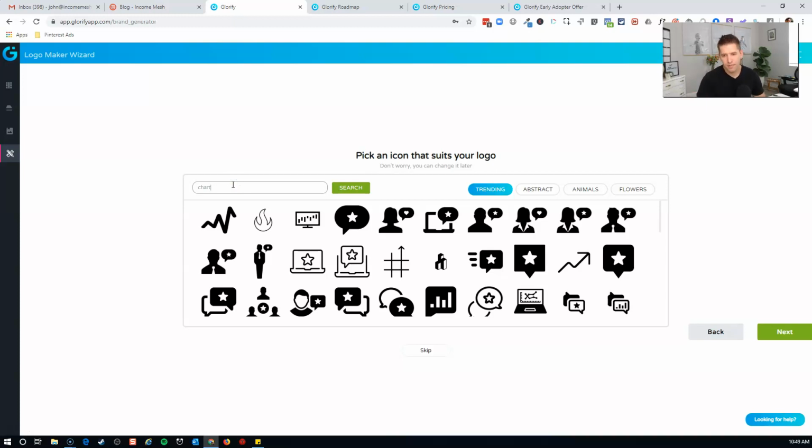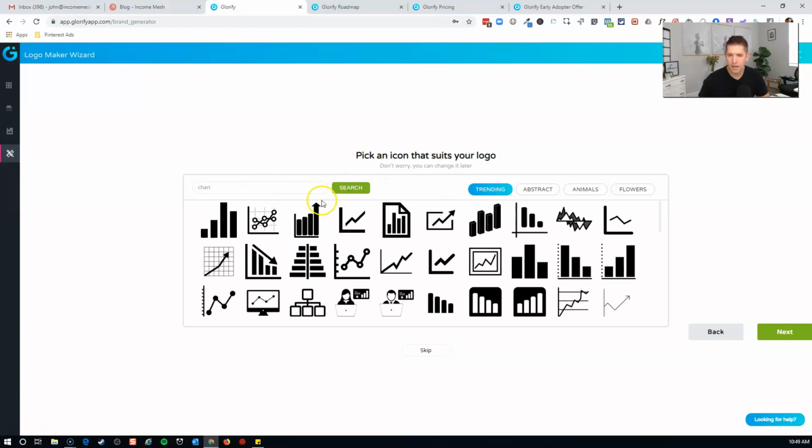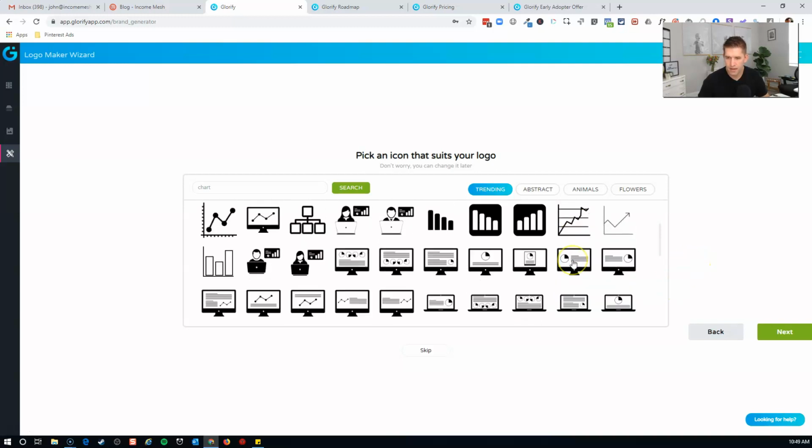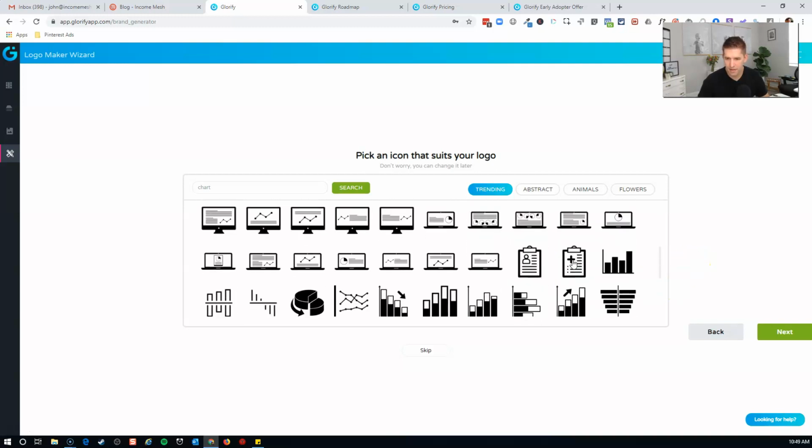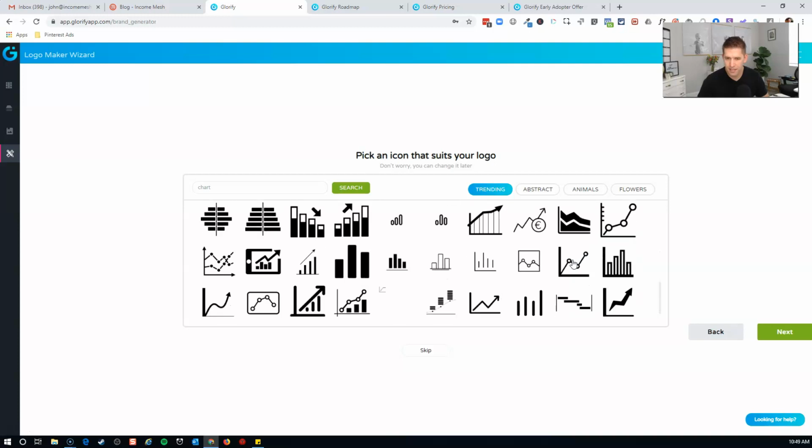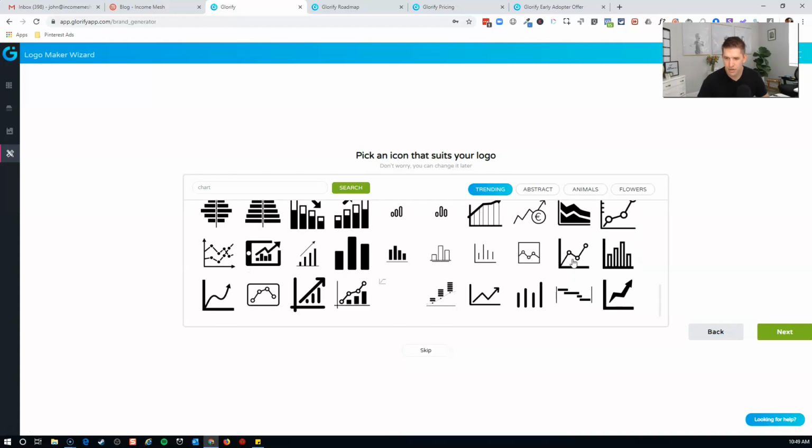So let's do a chart. Stock markets are all about charts. And we're going to pick an icon that's going to kind of work with this guy. So what do I like? Oh my gosh, I like a lot of these. But for icons, you want to keep it very simple. You don't want to be too in your face. So let's find a simple chart. Let's go with this guy. Let's just see what we get.